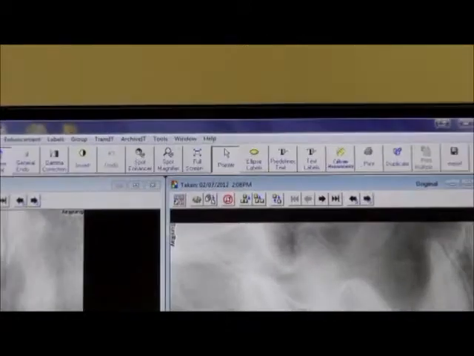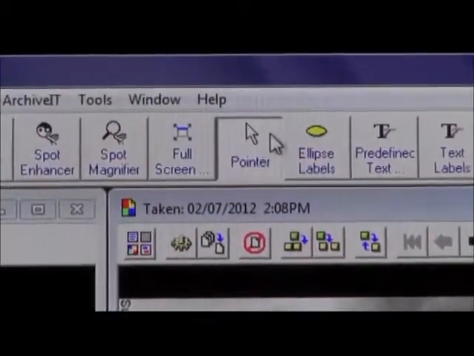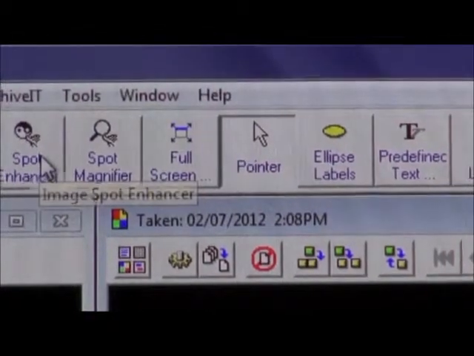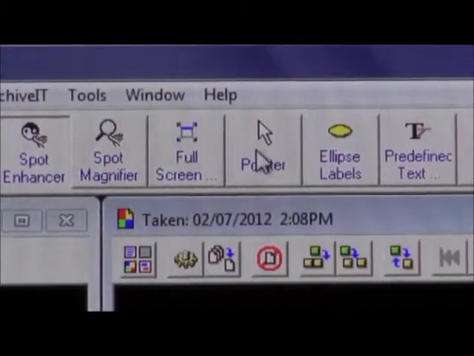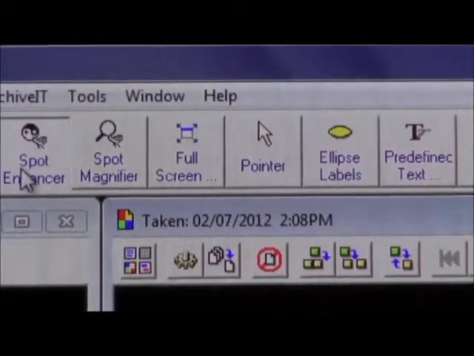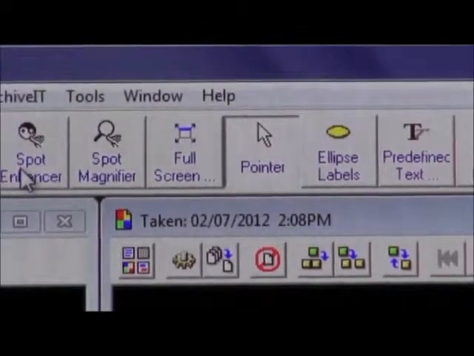So here we're going to turn off the spot magnifier. The pointer icon is just to turn off any of these tools. So if I had spot enhancer on and I wanted to go to pointer, I could click on pointer. Alternatively, I could just click on spot enhancer again and it would take me back to pointer.